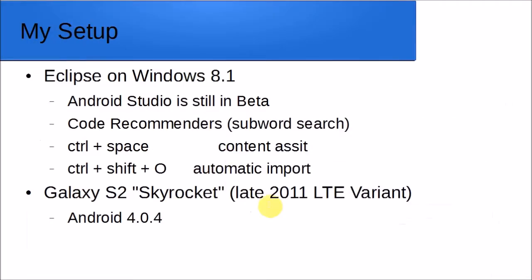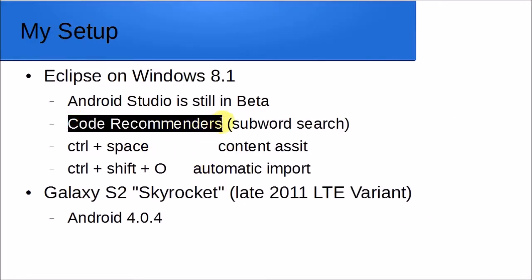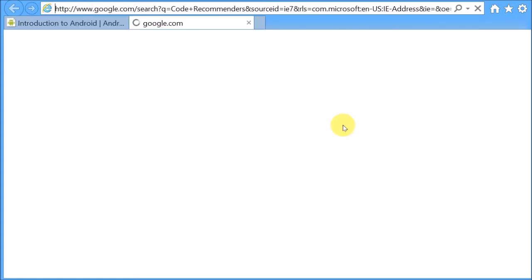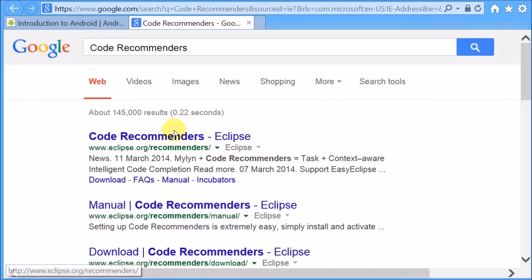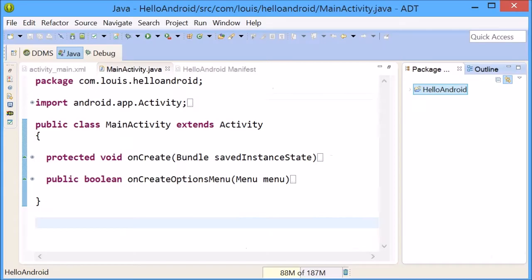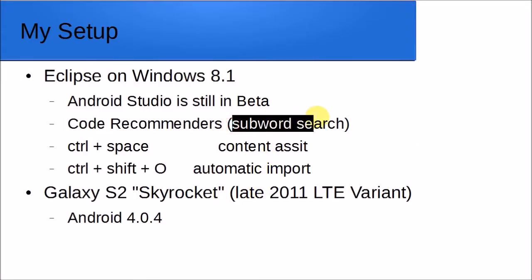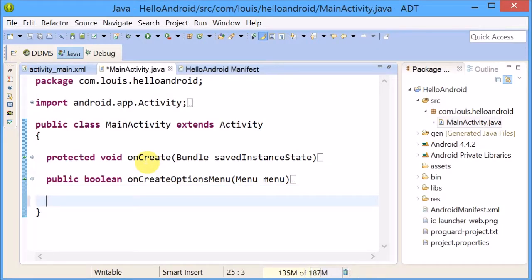So first thing I want to mention is you do need some code recommenders or some kind of plugin for Eclipse IntelliSense. Code recommenders is an Eclipse plugin you can get from here. They'll tell you how to get it. It does a whole bunch of things, but what I'm mostly interested in is subword search. So I'll give a brief example of that.